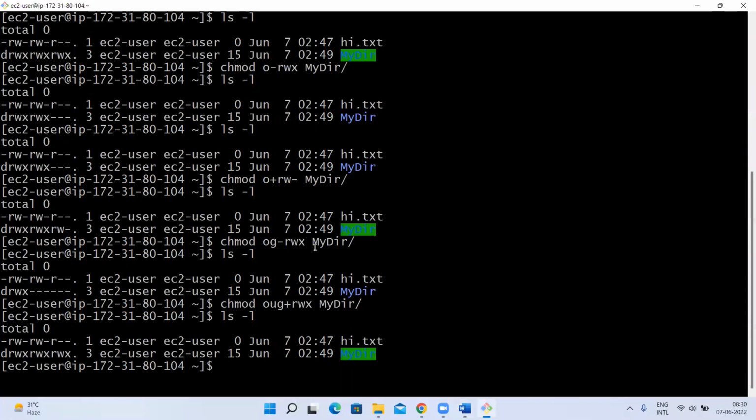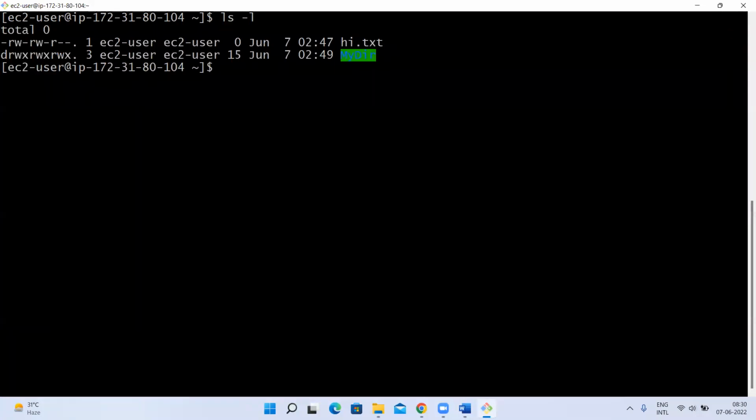See, so far we discussed like this, right? I want to remove the permissions for others: chmod o minus r. This you have to follow in order, RWX. For example, I want to remove read permission and the X permission I need to keep. So what does this mean? It removes read and execute permissions for other users.